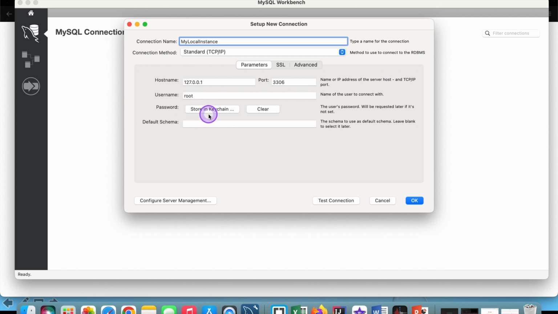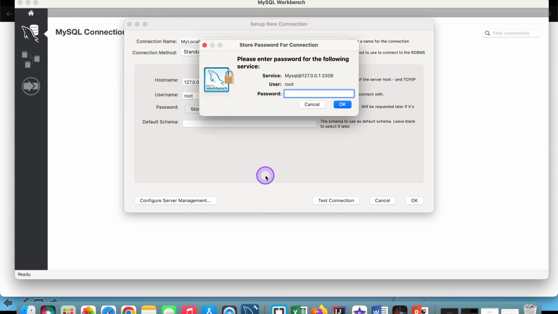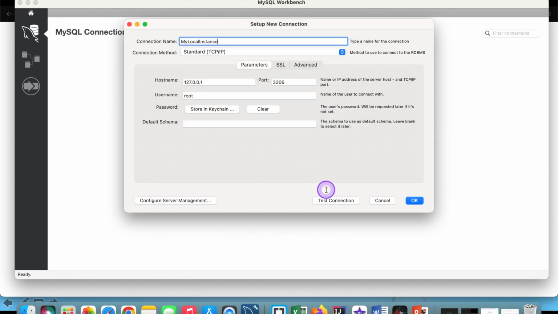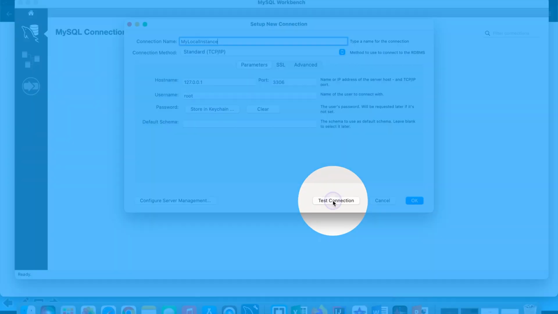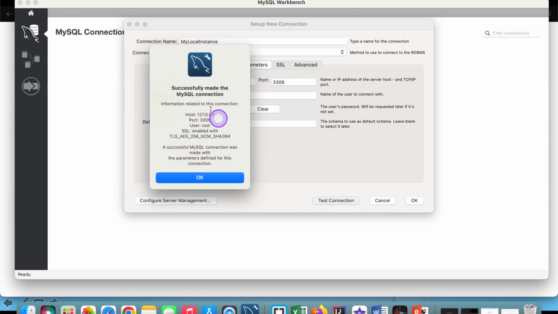Then to enter the password, click on this and enter the password here which you have used while installing MySQL server. So I'll enter the password here and click on OK. Now I'll click on the test connection here, this button. Now you could see the connection is successful.